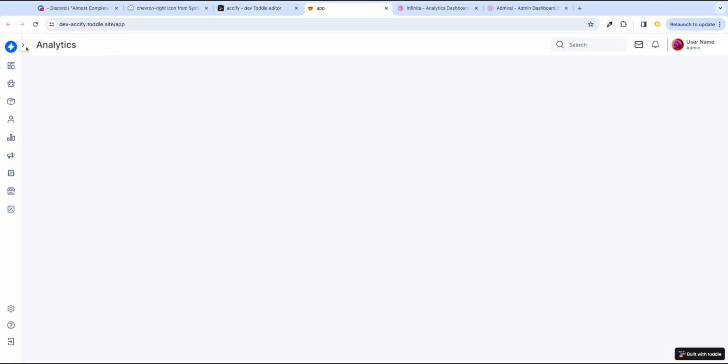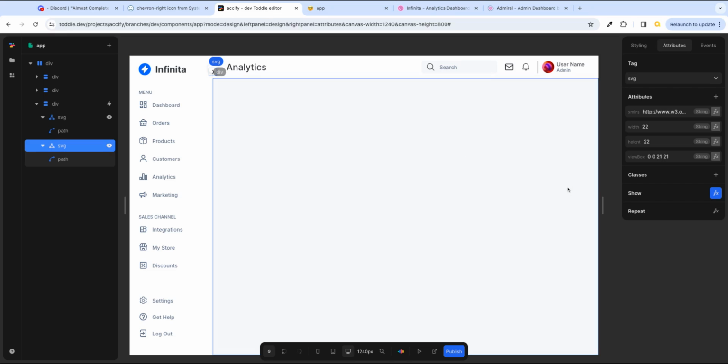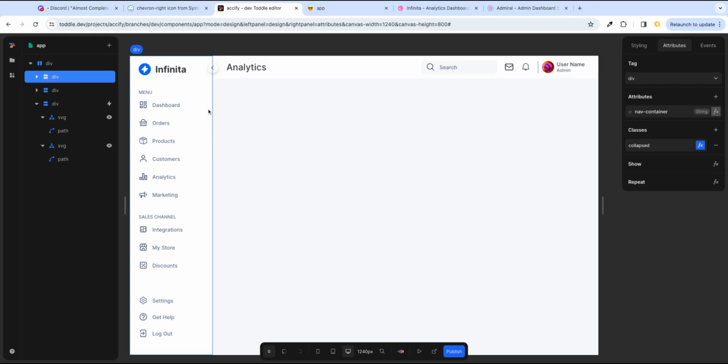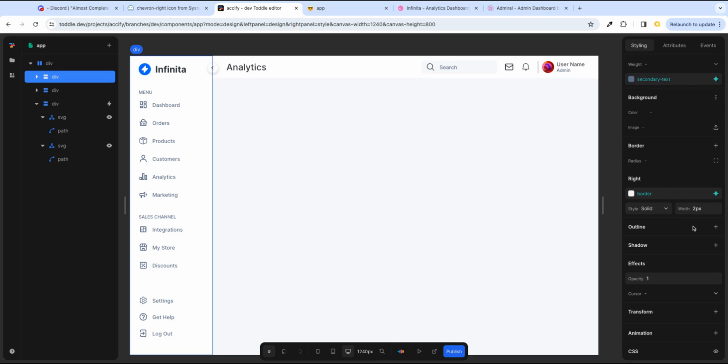The difference is there's no elegance to it. There's no animation. So let's cover animations in here. We're going to start with our main nav bar because that's shifting from a 220 pixel width to a 60 pixel width. So what we want to do then is, with the default style clicked, if we scroll down, we then get this animation option.